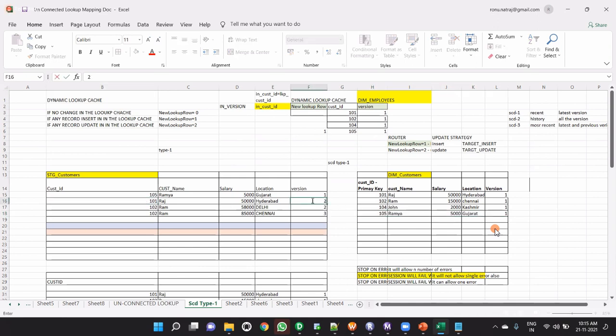Now is 101 existing in my lookup cache? Yes. Whenever it exists, it will update the lookup cache with the associated expression, and it will become 2. You please check it out. 101, 2. Whenever an update happens in the lookup cache, what is my new lookup row? 2. 2 means 2 will go and it will update. What all will it update for 101? Version first, it will update with version 2, and the other records will update like this. Okay, now it is the latest record for 101. Yes or no? It's version 2.